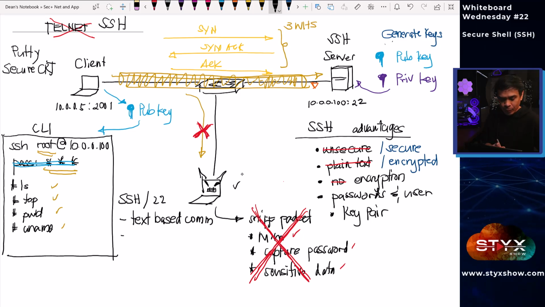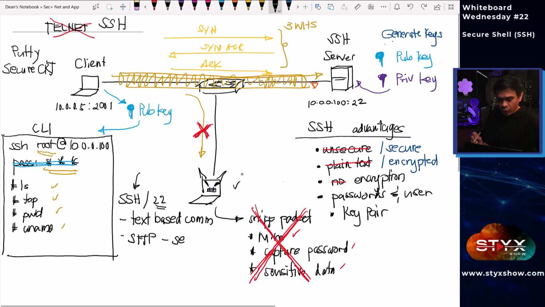also enabled. One of these is SFTP. SFTP stands for Secure FTP, or sometimes people call it SSH FTP because it's using the SSH protocol, which is listening on port 22. So SFTP is just like FTP, but this time it is secured. Technically, it's a secure version of FTP.